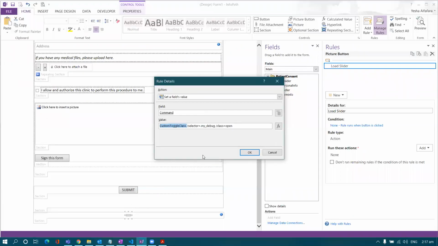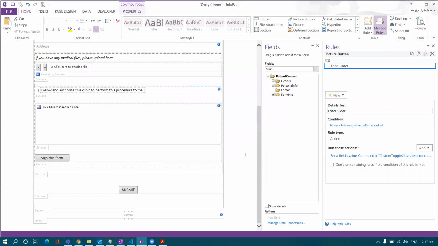This is actually a custom toggle class. So it's a custom command which is not actually included in our command rules. It's custom. That's why we actually have a JavaScript called toggle class. That JavaScript is doing the action of enabling the sliding of our debug slider. So just go ahead and add this rule here to that button and click OK.